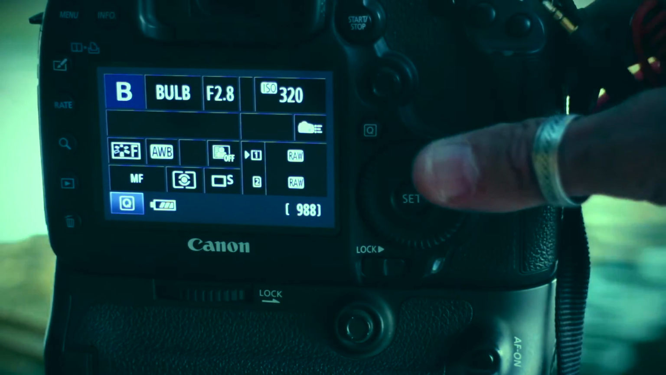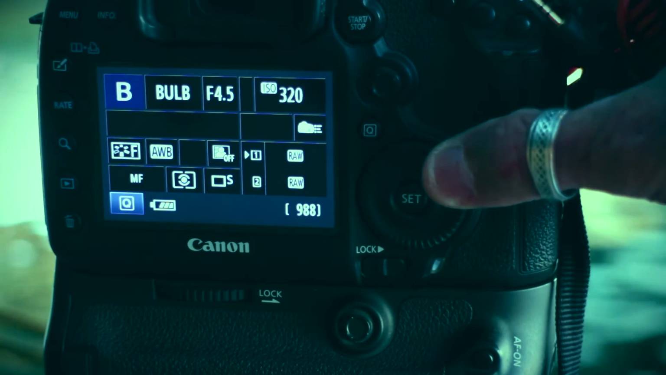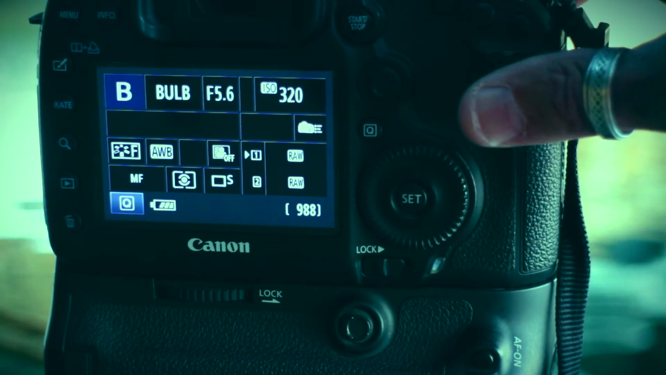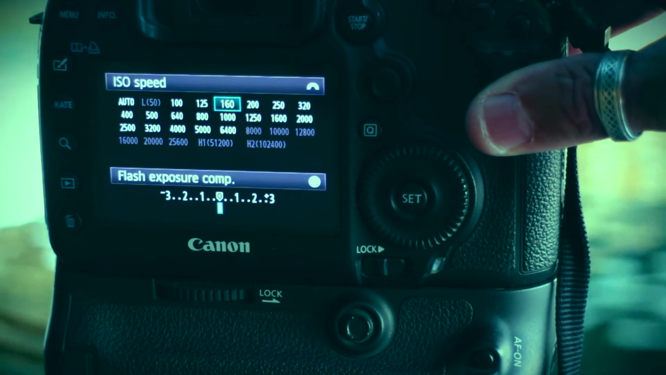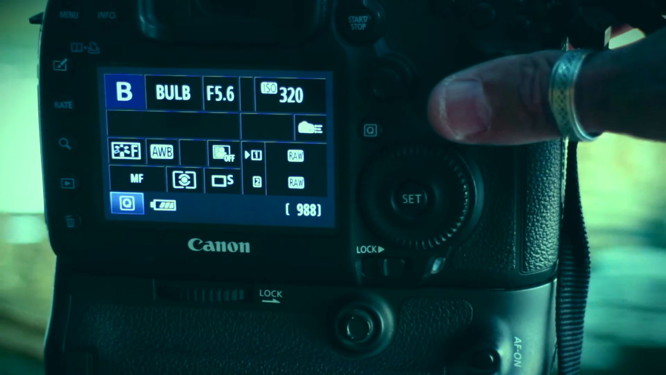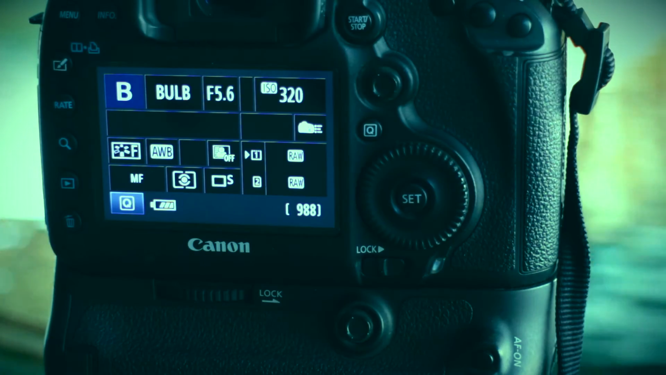Okay, I don't want to be that shallow. I want to be up around 5.6. So I'm going to put it on ISO 320, let's see, it's down to 320. This is pretty much how I had it set up in manual earlier on.